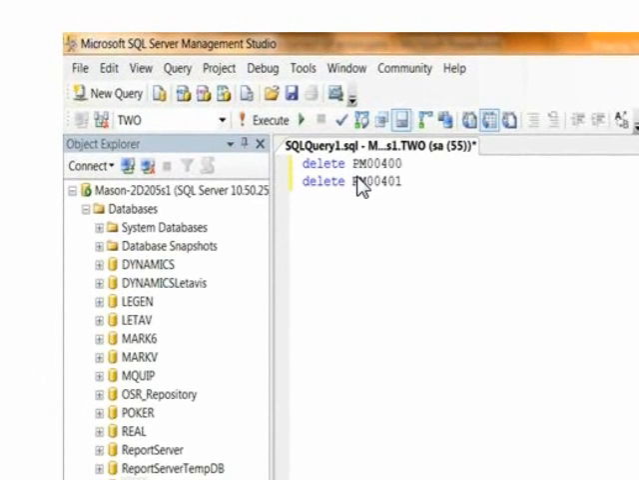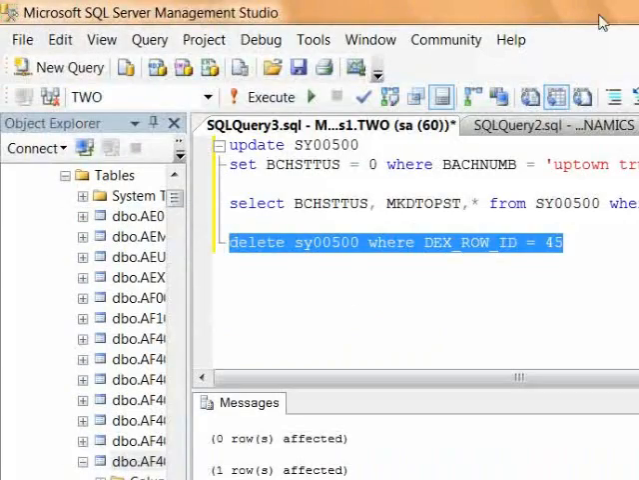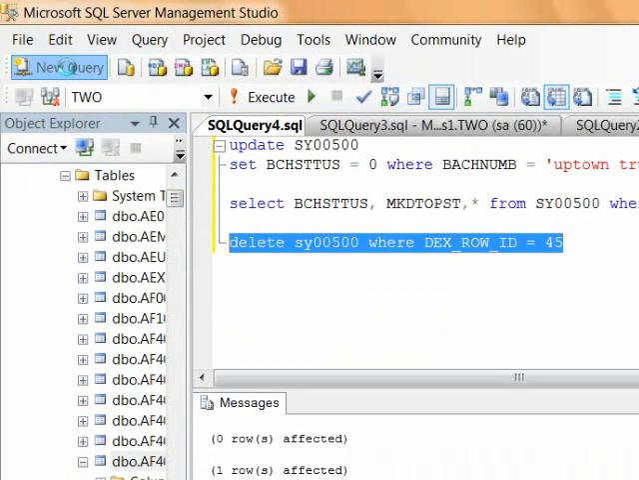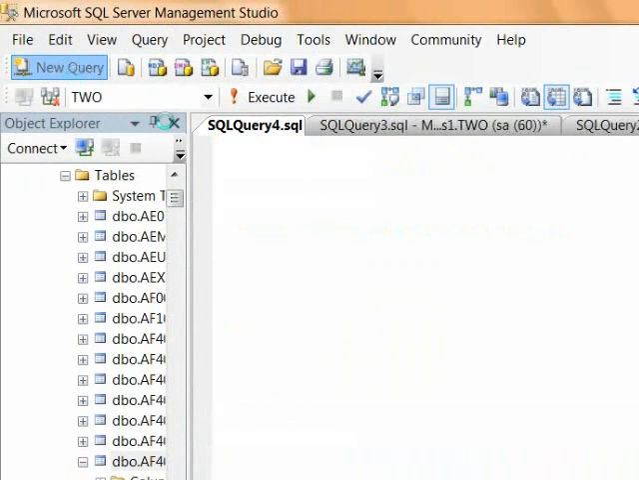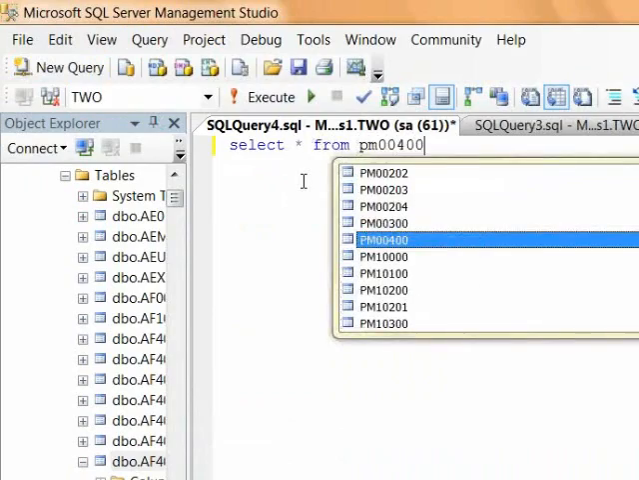So I have a little screenshot here. If you're doing this during the day, you're going to get everybody out of the system. You just don't want anybody doing anything. Even though technically they only have to be out of payables or out of receivables, you just want them out. New query. And again, being the cautious guy that I am, even though I know what that is, I'm going to run a select statement first. Select star from PM00400.